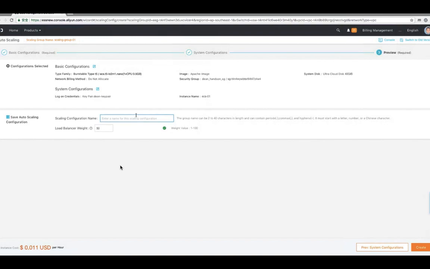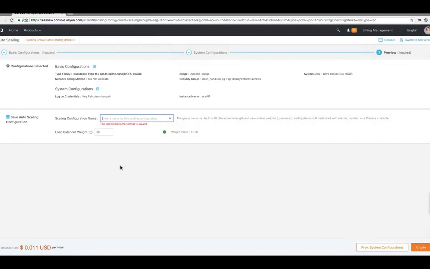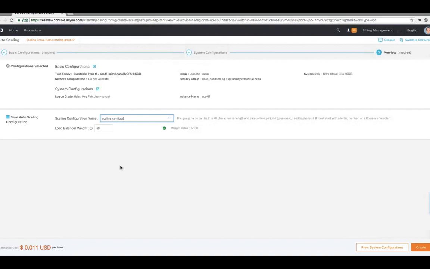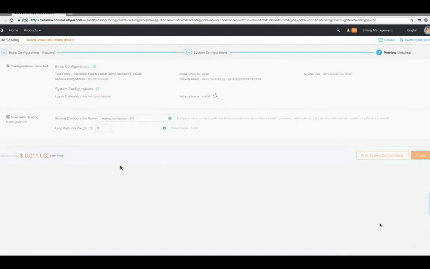Here you need to specify a scaling configuration name. Let's input SG scaling configuration 001. Also you need to specify the load balancer weight. This value will be used as the load balancer weight when an ECS instance is added using this scaling configuration. Click create.